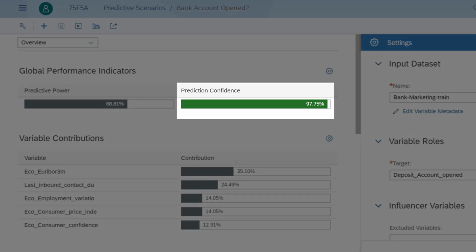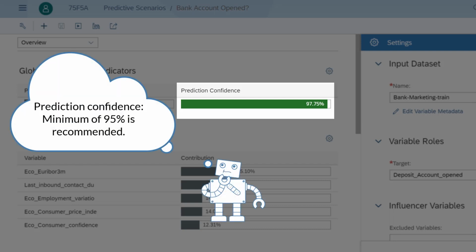Prediction confidence tells you how much you can rely on your predictive model to predict a future customer's behavior when applied to a new data set that has the same characteristics as your training data set. If it's greater than 95%, it's considered as robust. Yours is at 97.75%, which is good.